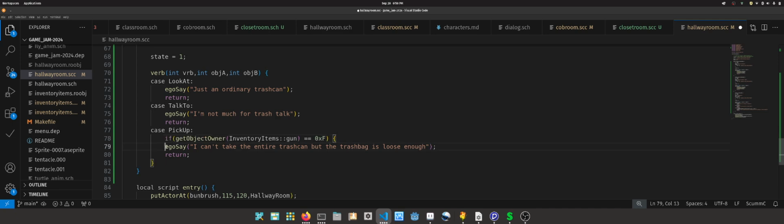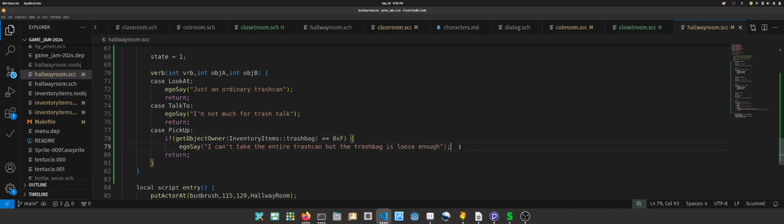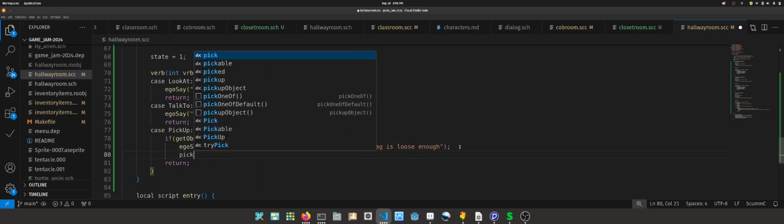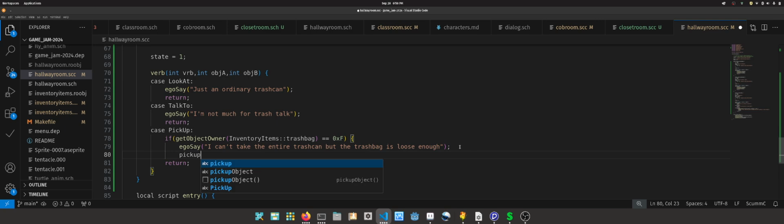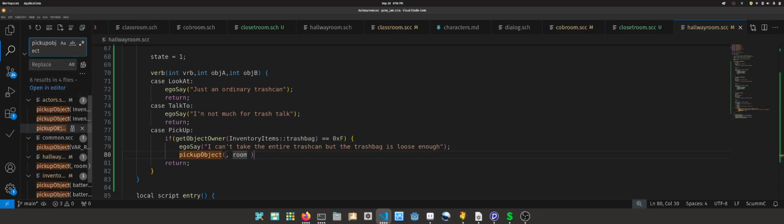Are we gonna set a case here? Not gun, obviously. Trash bag. Let's see. Pick up object. Let's pick up object, usually done. My brain, I feel like I'm having brain rot. Inventory items, inventory items. There's actually a shorthand way to do that as well, but this is fine.